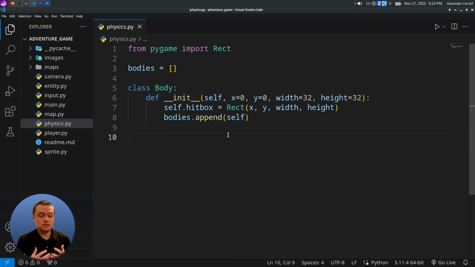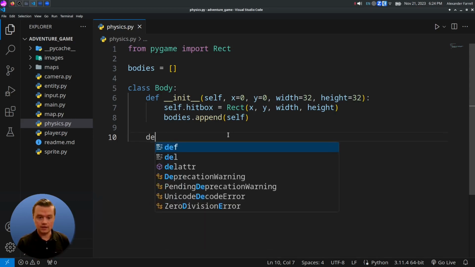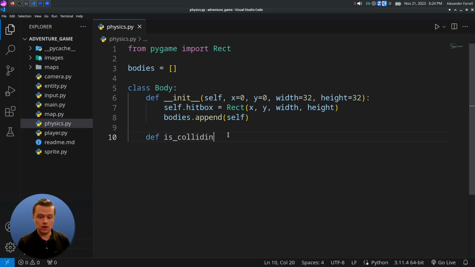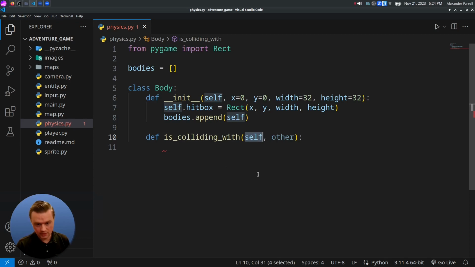Okay, let's get to the actual meat of collision detection. Go ahead and create a new method, is_colliding_with(self, other). So self is the body that you're currently checking, and other is the other body, so you're checking to see if two things are colliding with each other.